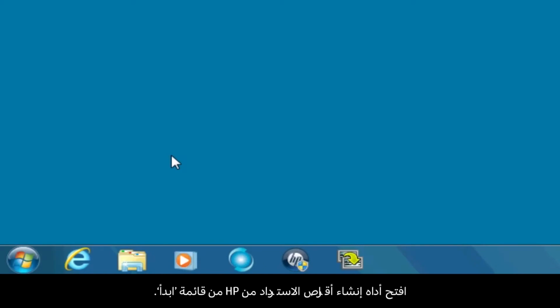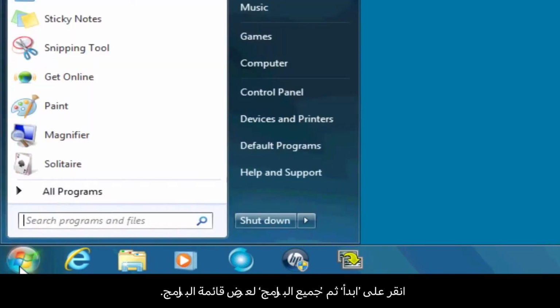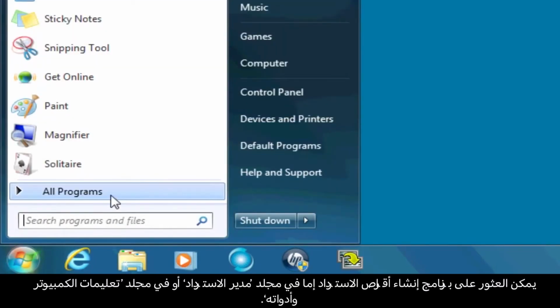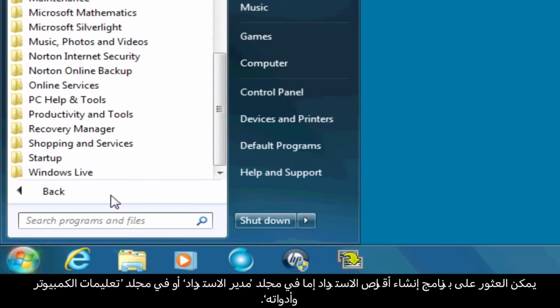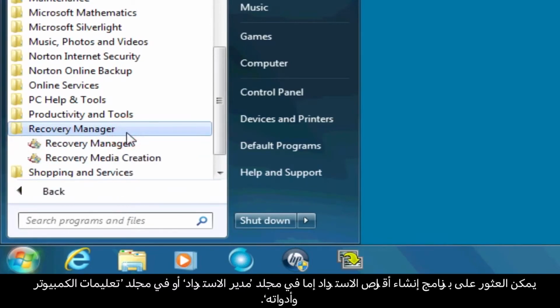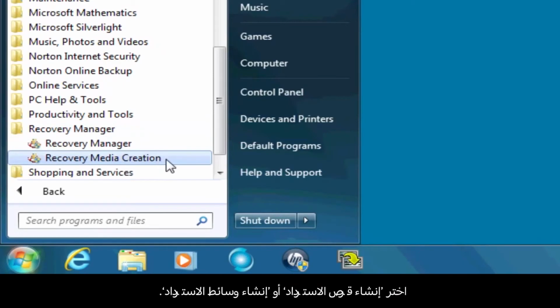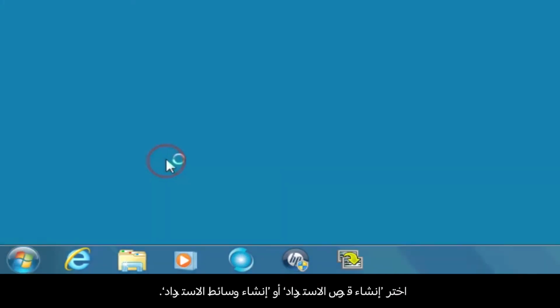Open the HP Recovery Disk Creation tool from the Start menu. Click Start and then All Programs to bring up a list of software. The Recovery Disk Creation software can be found in either the Recovery Manager folder or the PC Help and Tools folder. Select either Recovery Disk Creation or Recovery Media Creation.